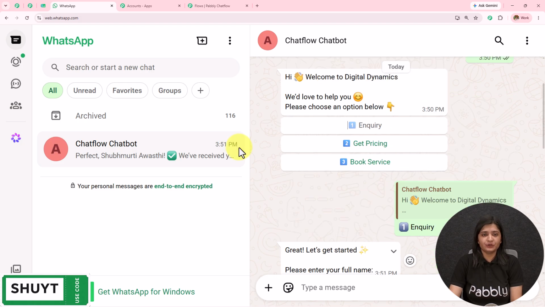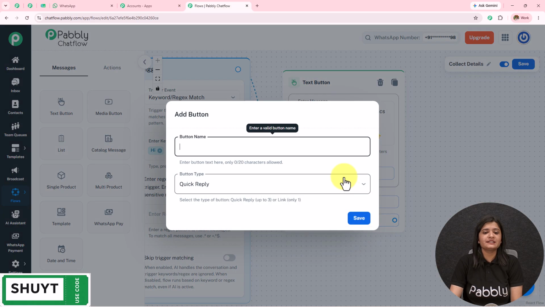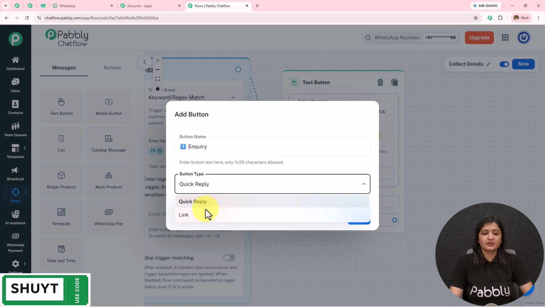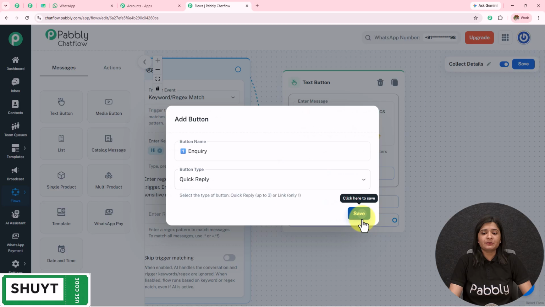So how are we going to create this? For that we have to click on this add button. We have to give the button name. So here I'm going to give the button name and select the button type as quick reply. If you want to select link, you can select that, then you have to enter the link. I'm going to keep it as button only and the button type as quick reply. So I'm going to save this.